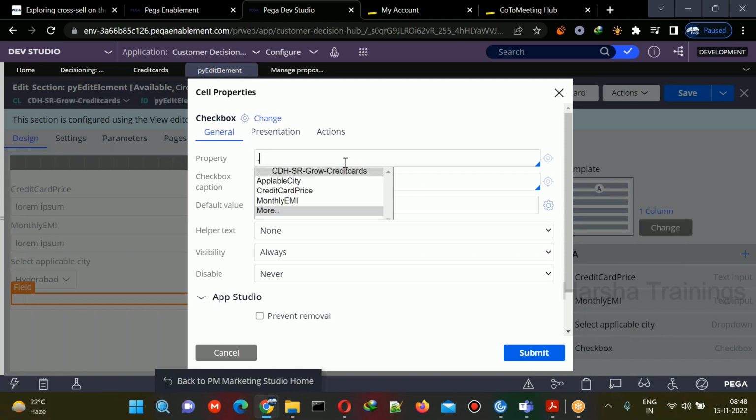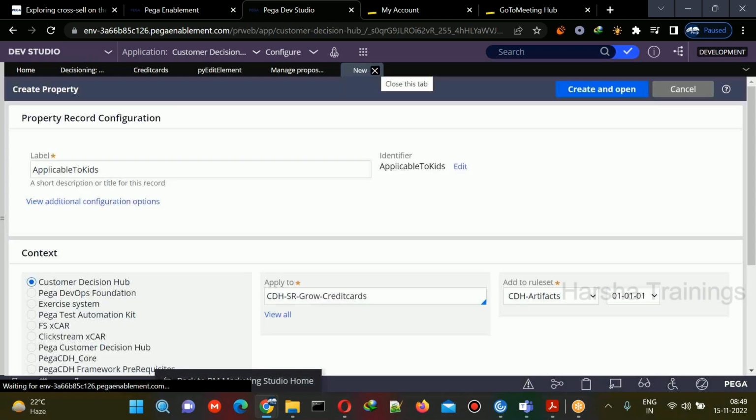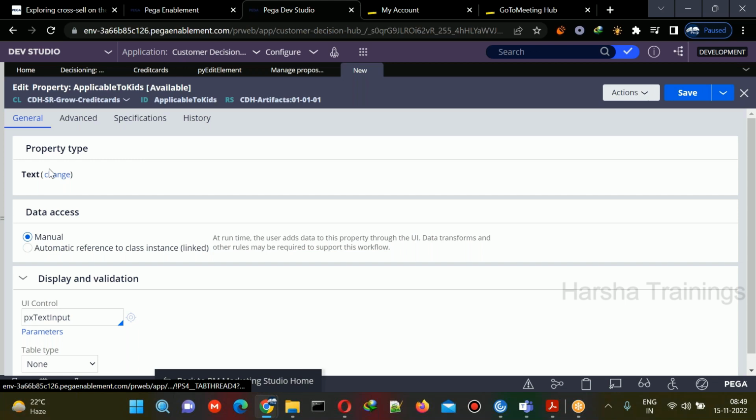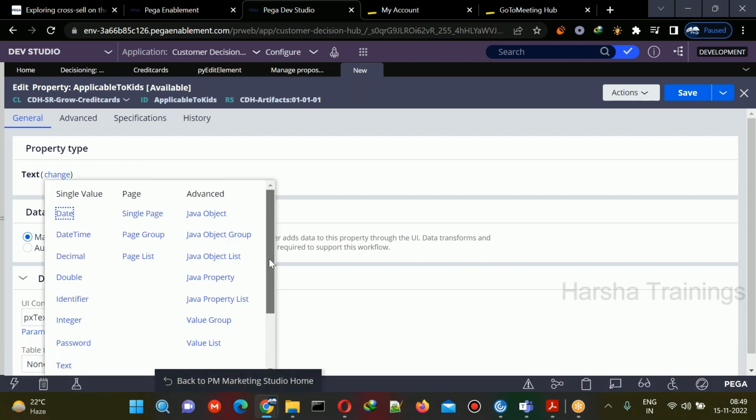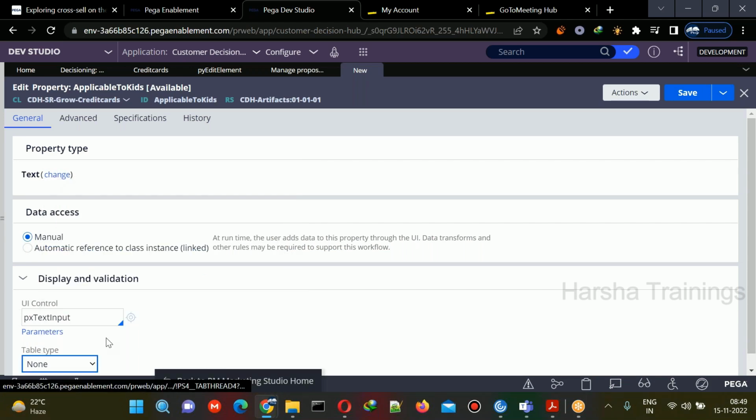So let us add something called applicable to kids. Okay, I'm adding a checkbox where I need to check if this credit card is, let's say, applicable to kids or something like that. Kids in the sense like below 21 years old, something like that. So I'm keeping the checkbox property here as true or false because this is a checkbox, right? A checkbox will have either true or false.